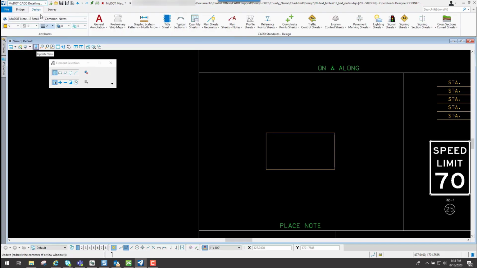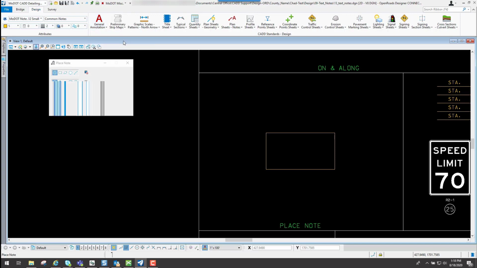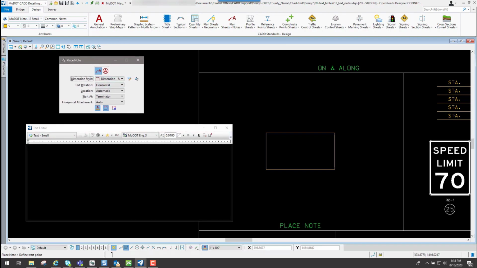Standards. And for this example, I'm going to select the ribbon of Design, and then I'll click on my General Annotation, and up here at the top you have these notes that you can select, whether it's extra small, small, medium, large, or extra large. So I will just go ahead and select this one that says MoDOT Note Small. And you'll see that it loads up that tool, and also it loads up the correct attributes for placing a small note. It has the correct dimension style, the correct text height, and all the other stuff that is set up for a small note with the MoDOT defaults.